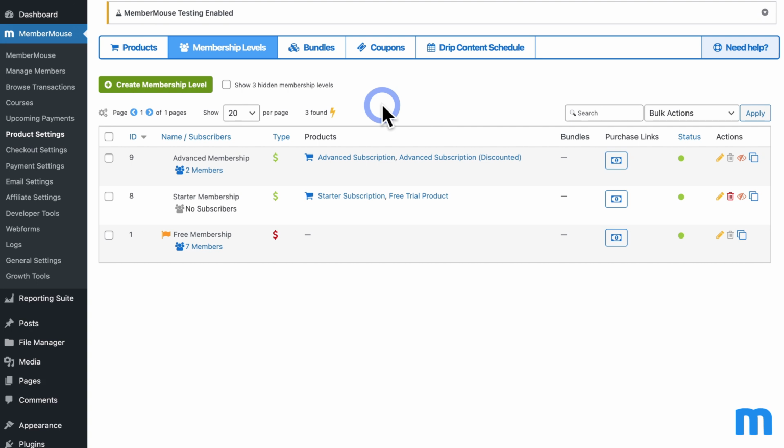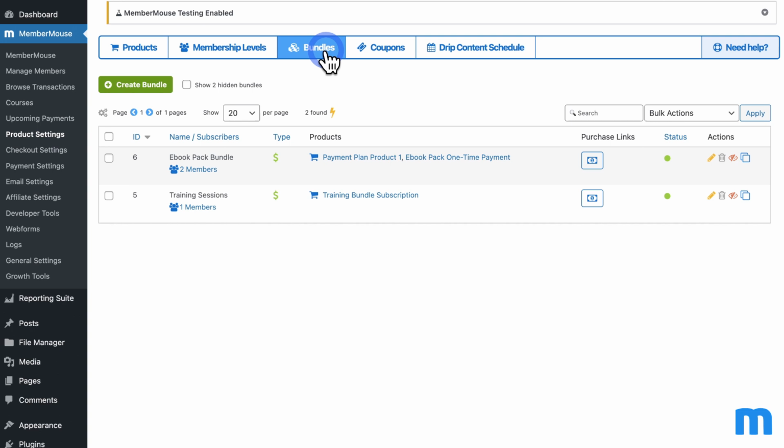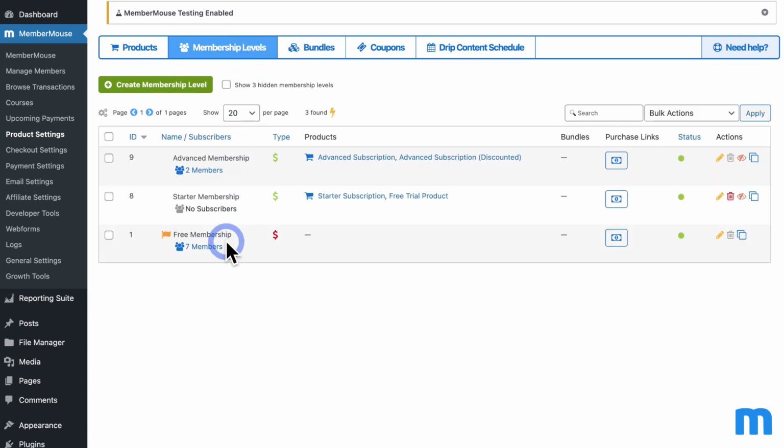So every member on your membership website will have to have a membership level. And each member can only have one membership level at a time. But with bundles, they can have more than one of them, but we'll get into those in a minute. So each member on your website can only have one membership level at a time. So for example, if someone has, say, the starter membership, and then they go to purchase the advanced membership, MemberMouse knows to first cancel the subscription associated with the starter membership before moving them over to the advanced membership.